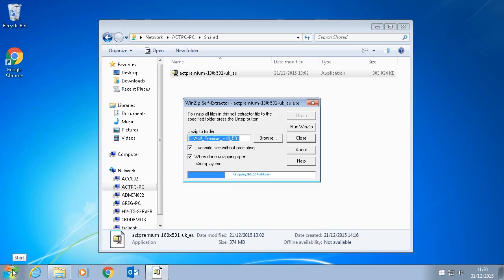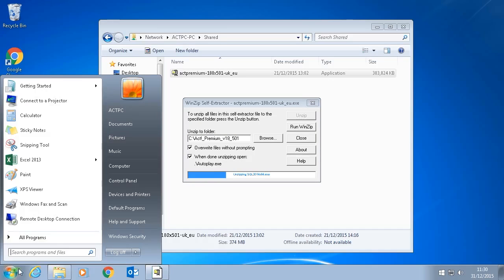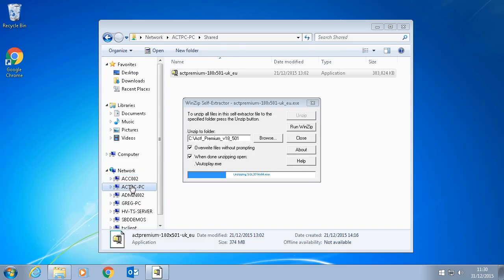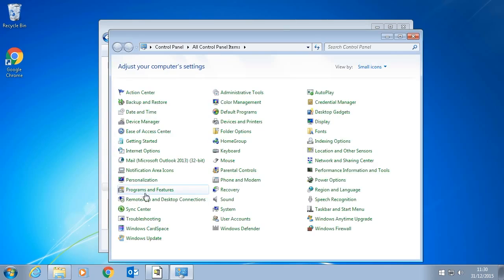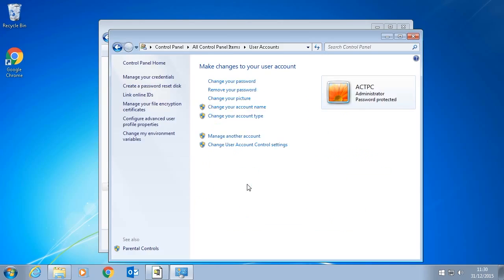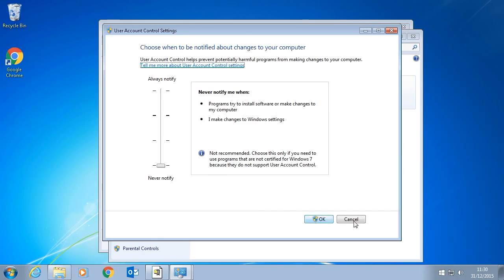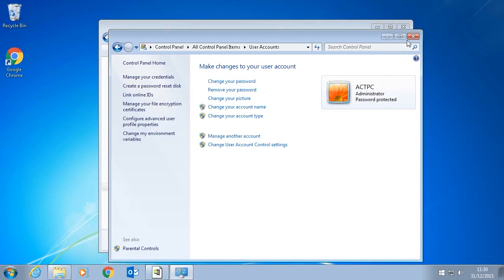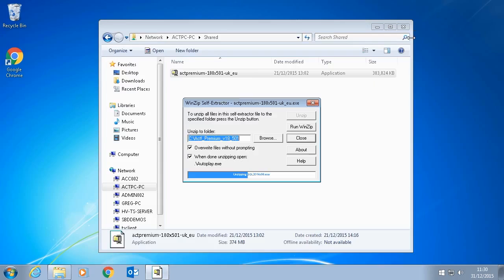And another way to get into User Account Control is through the Control Panel. To do that, just hit Start, Control Panel, and then User Accounts. And here we've got Change User Account Control Settings, and that just brings up the same window. You'll also want to make sure you're logged on as a Windows administrator for the machine that you're installing the Act software on.